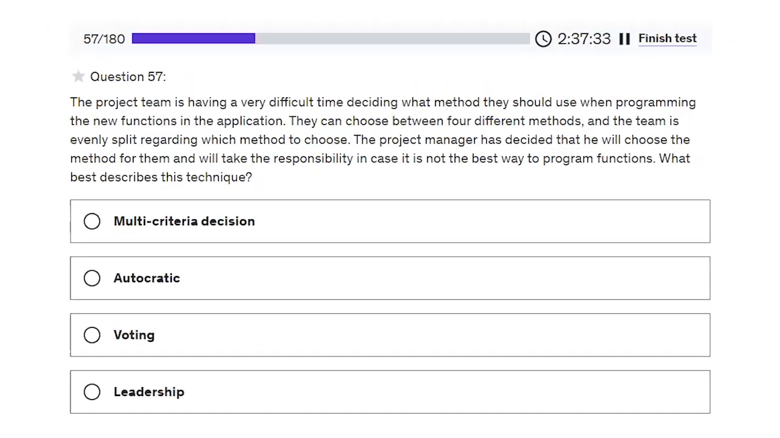The project team is having a very difficult time deciding what method they should be using when programming the new functions in the application. They can choose between 4 different methods, and the team is evenly split regarding which method to choose. The project manager has decided that he will choose the method for them and will take the responsibility in case it is not the best way to program functions. What best describes this technique? Multi-criterion decision, autocratic, voting, leadership. It should be autocratic. He is unanimously taking the decision.